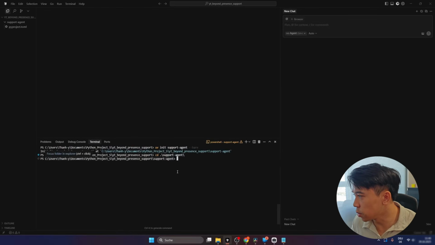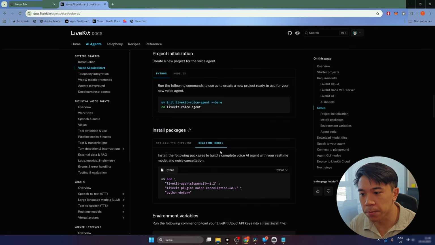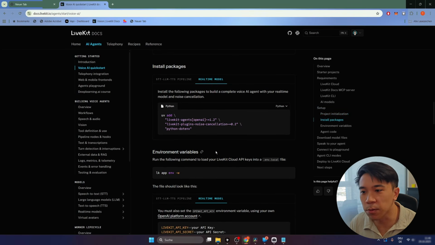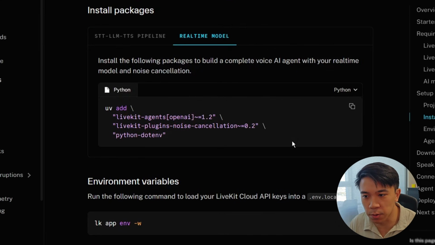Now we can continue with the next step of the guide. Now we have to install a couple of libraries. For this, we can simply copy this whole command here again. But here it breaks it into multiple lines. And if you paste this into the terminal and press enter, most likely you're going to get an error.